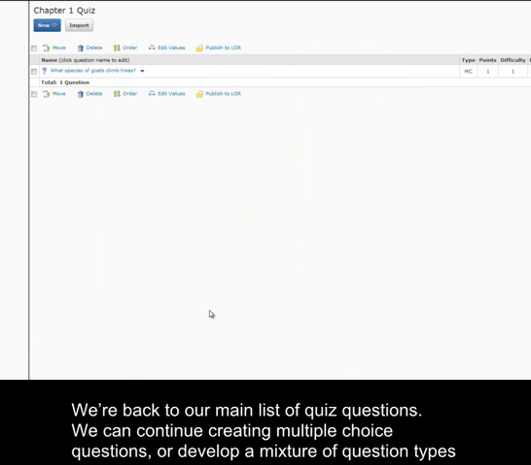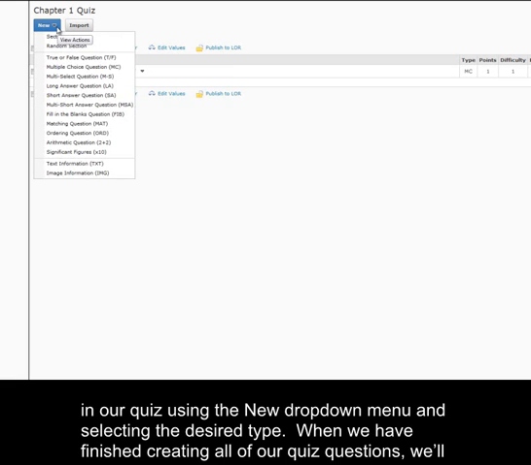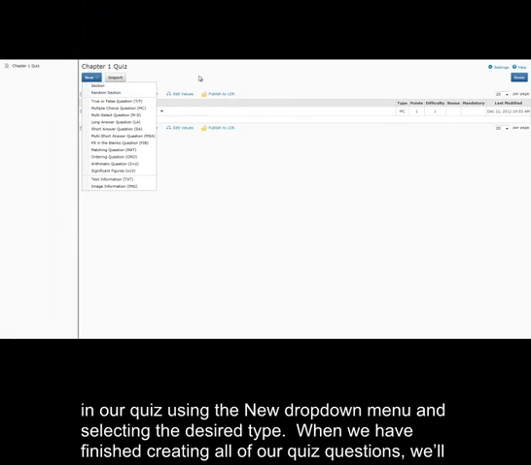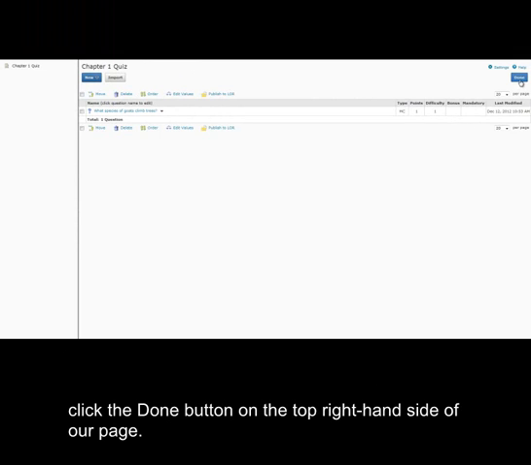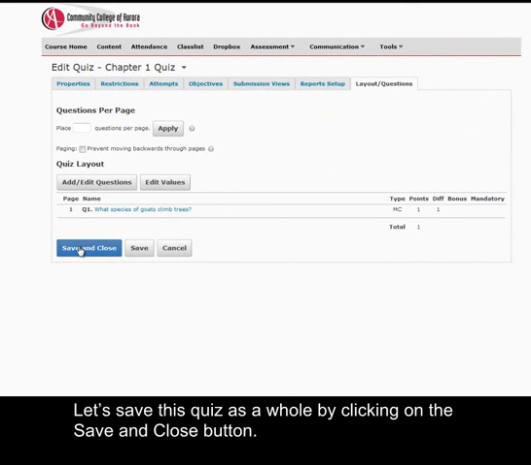We're back to our main list of quiz questions. We can continue creating multiple choice questions or develop a mixture of question types in our quiz using the new drop-down menu and selecting the desired type. When we have finished creating all of our quiz questions, we'll click the Done button on the top right-hand side of our page. Let's save this quiz as a whole by clicking on the Save and Close button.